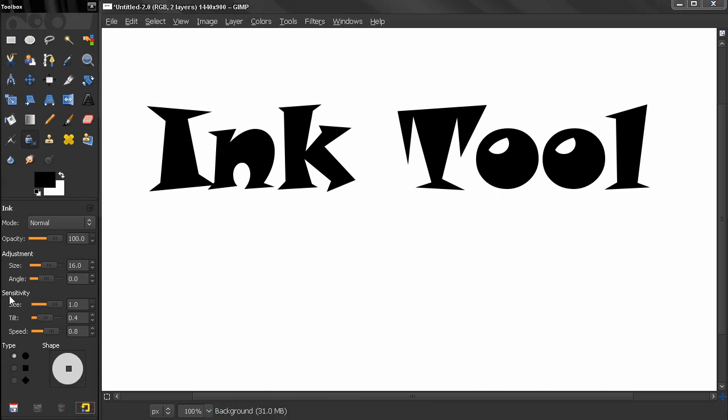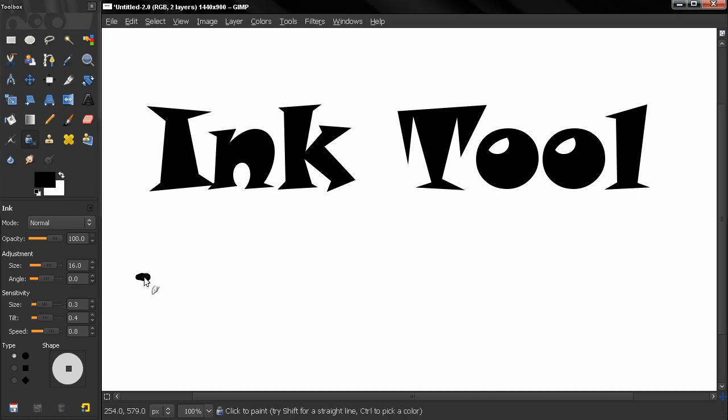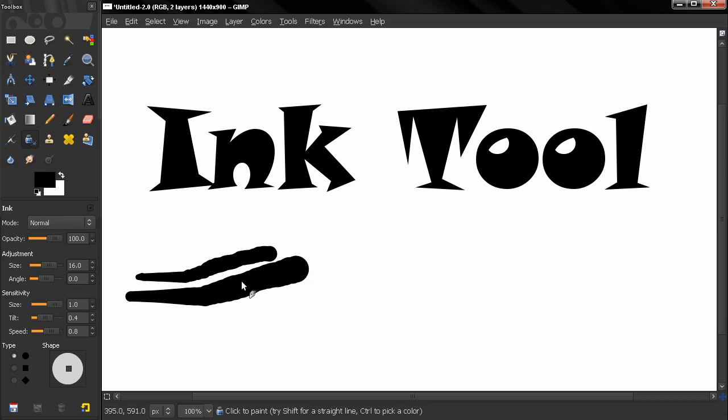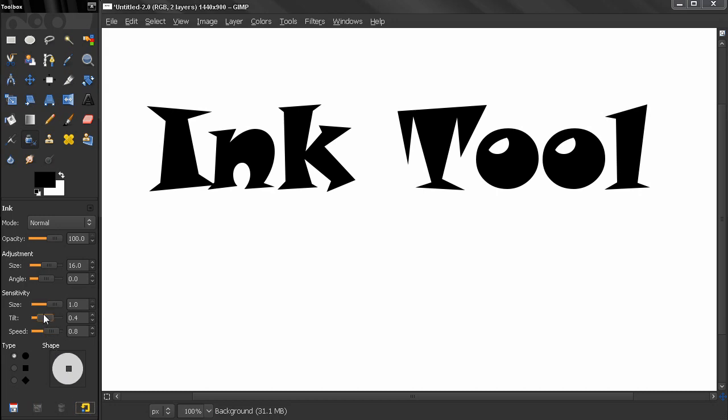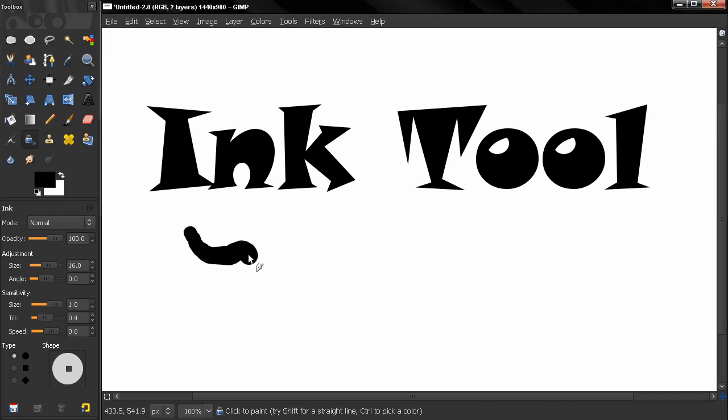Now the next options here are regarding the sensitivity. Again, the size here controls the size of the nibs from minimum to maximum. See how much more ink we are building up if we increase the size. Now the next option, tilt, controls the apparent tilt of the nib relative to horizontal. You see how that changes.